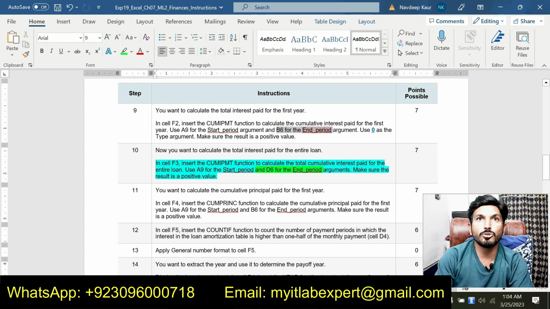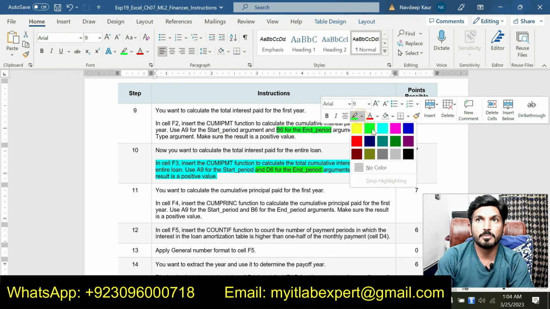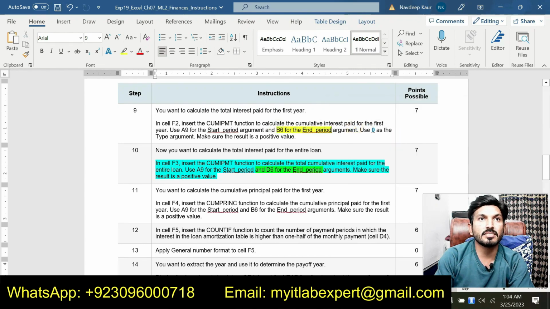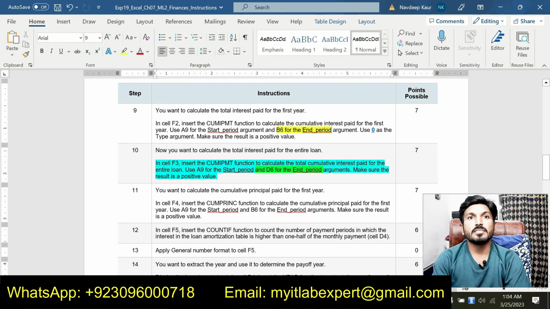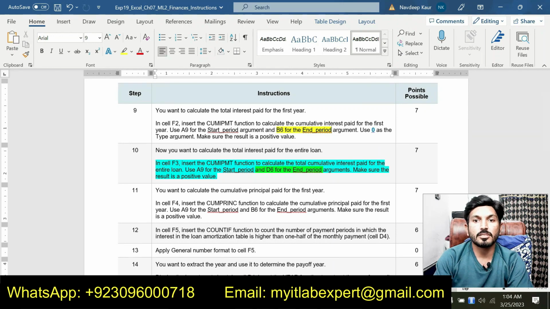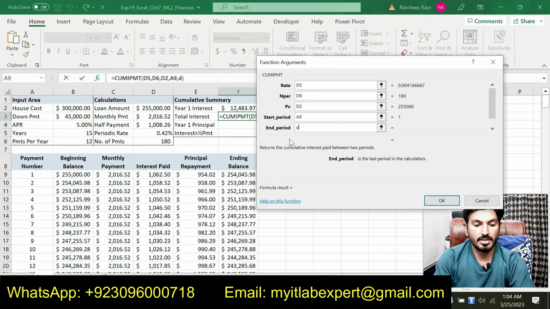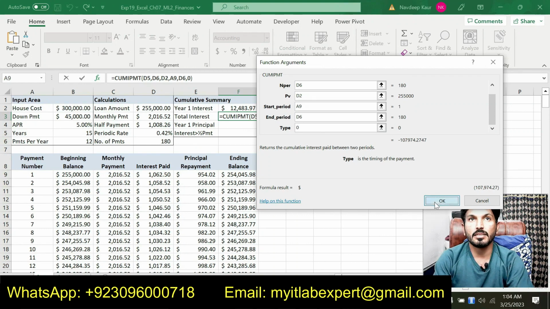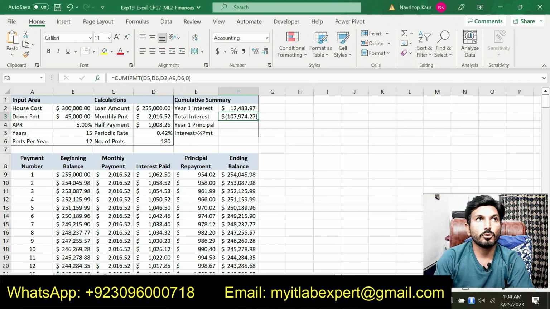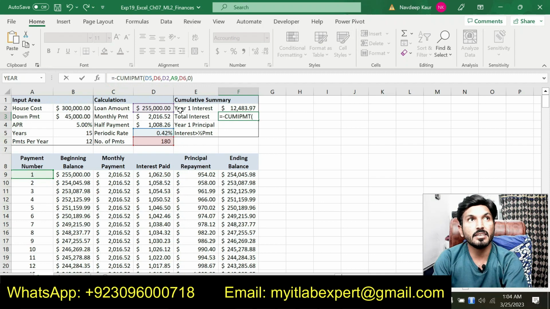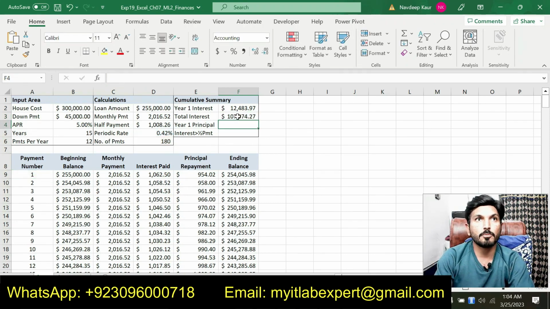In step number 9 we used B6 for the end period. So these two formulas are the same because we are using the CUMIPMT function. Only the difference is the end period. There the end period was B6, but now the end period is D6. So we will type D6 as the end period, and again type will be 0. Click OK and we will get this value. Now to make this positive, we can type a minus sign here and press enter. So we will get a positive value.